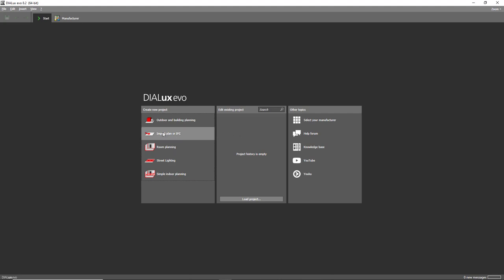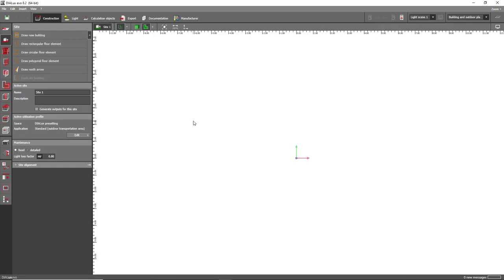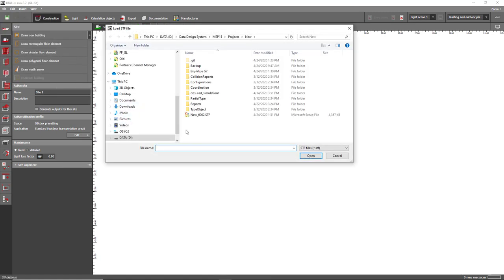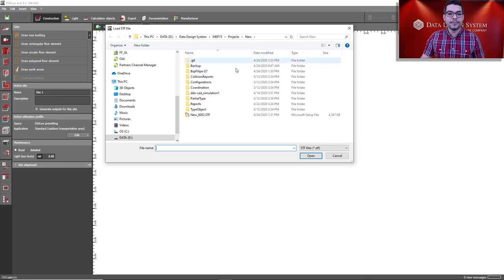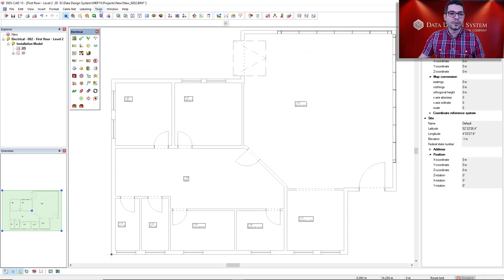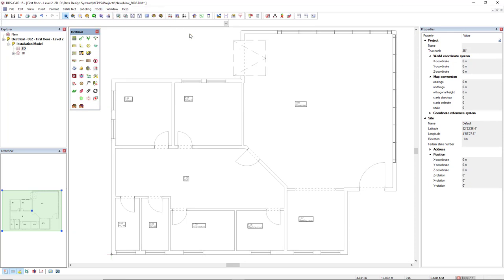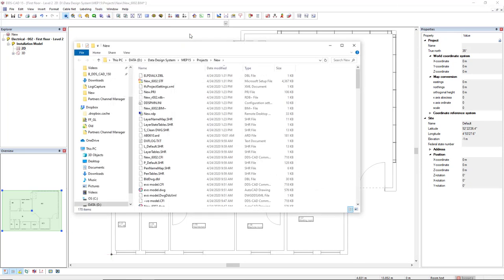Okay? Now I will select this option, Outdoor and Building Planning, go to File and then Import STF file. Well, you see that in this case the Explorer opened directly to the project folder where we can find the STF file I just created. But if you cannot easily find the project folder, you can go back to DDScad, come to the Tools menu, and then Open Folder. And with the option Project, the Explorer opens directly in the project folder.